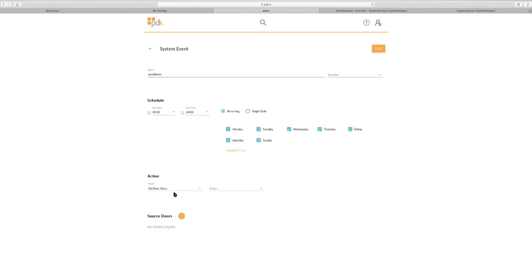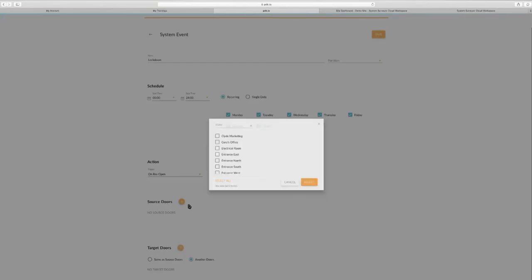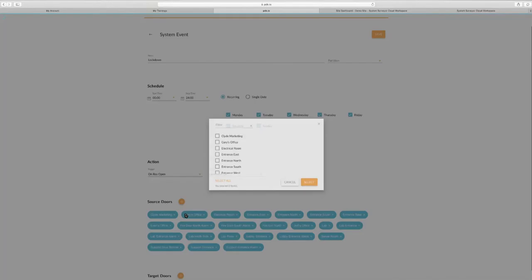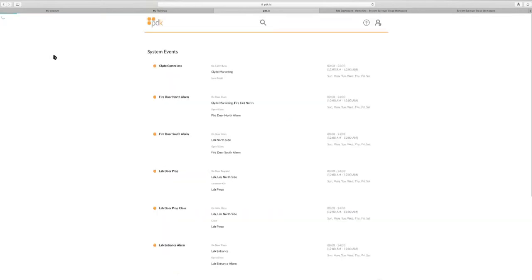24 hours a day, 7 days a week. And then in here, you would use one of the Rex inputs or another input on a door and just put that input onto that controller and then click lockdown on. And again, select my source doors, which could be all. My target doors could be all as well. So now I've just created a lockdown.